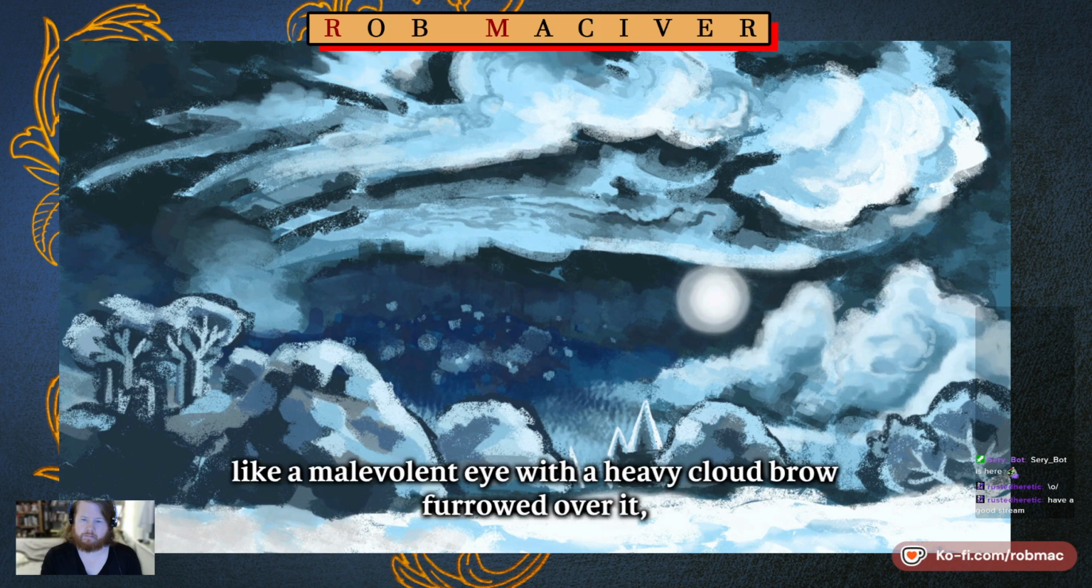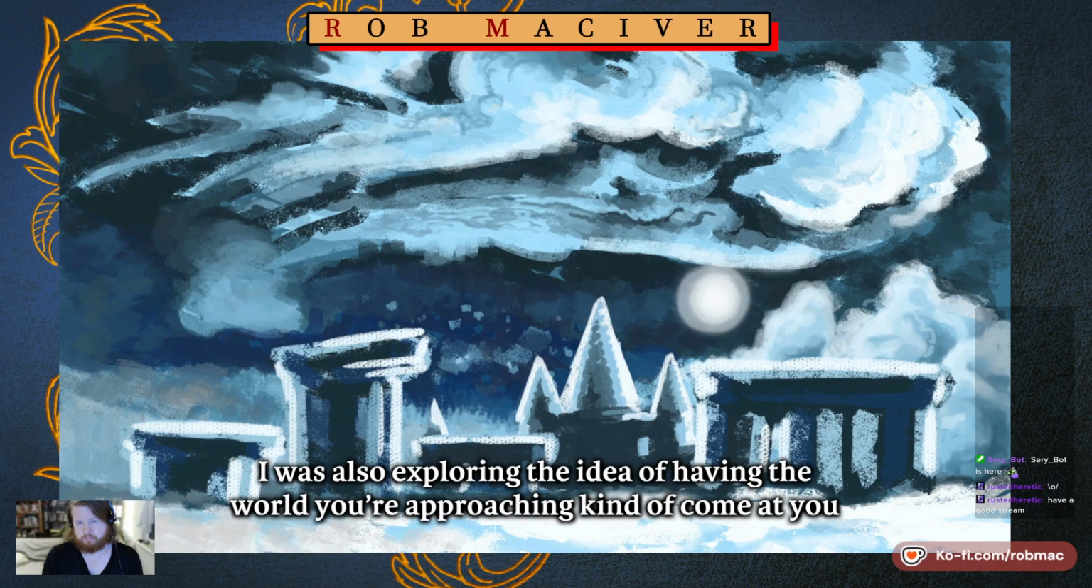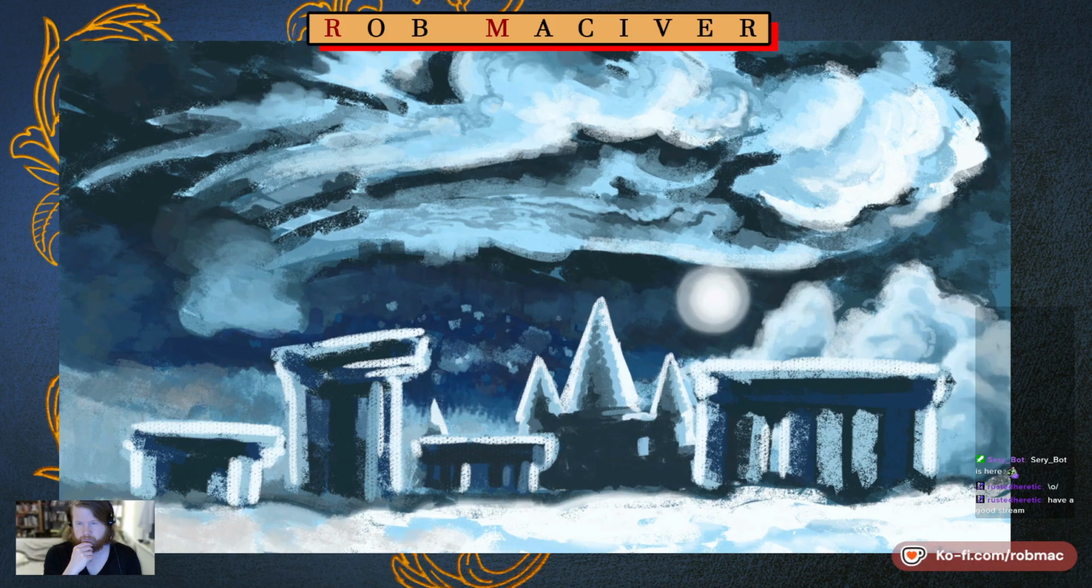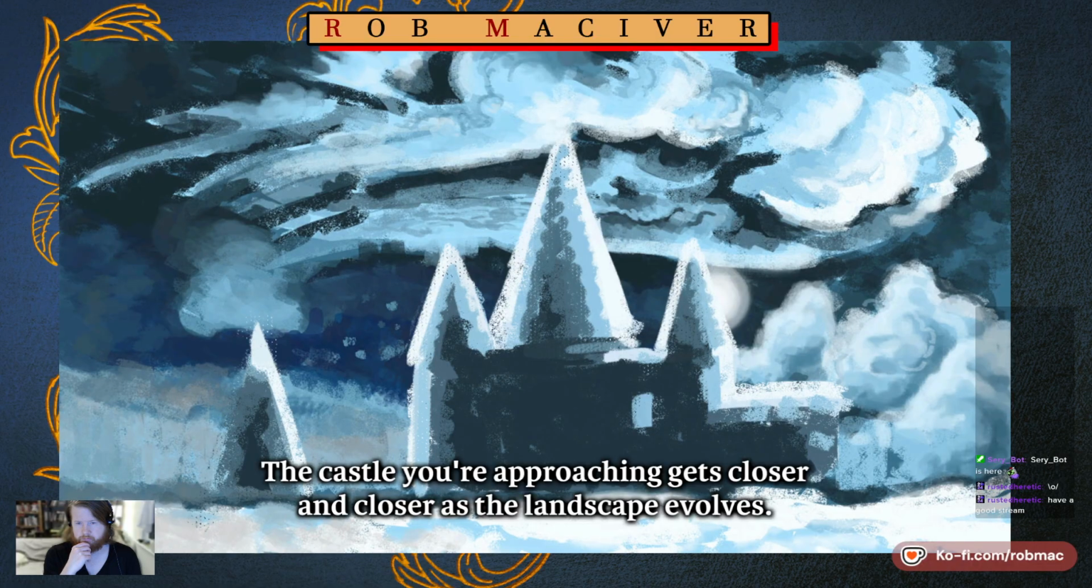At the time when I was working on a nighttime cloud scene with this moon that looks a bit like a malevolent eye with a heavy cloud brow furrowed over it, I was also exploring the idea of having the world you're approaching kind of come at you three-dimensionally somehow, or maybe through successive scenes. The castle you're approaching gets closer and closer as the landscape evolves.